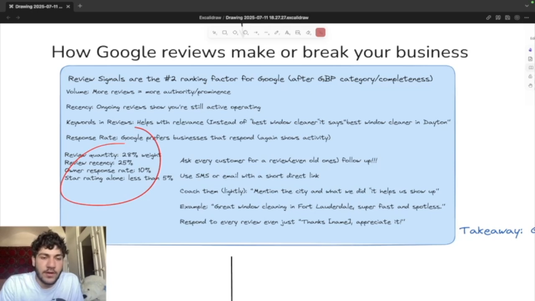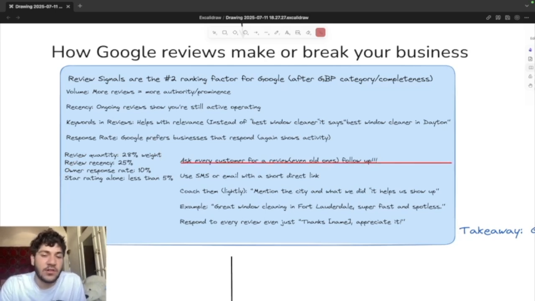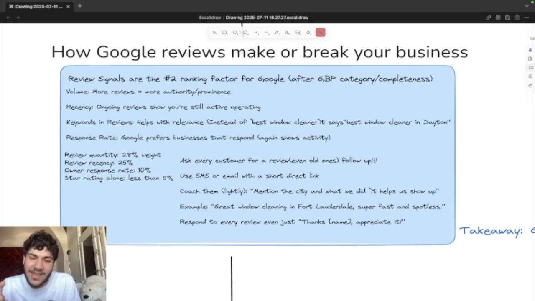This is a quick numbers breakdown on the specifics when it comes to reviews, but the main things that you need to do in order to get more reviews is to ask every single customer for a review, even old ones, right? After you do a window cleaning job, in person, maybe say, hey, can you leave me a Google review? If you have their number, send them a message, say, hey, maybe can you leave me a Google review, right? And make sure you follow up, because a lot of times people aren't opposed to the idea, they just forget, or it's difficult, right? Google gives you a review link that you can send to people.